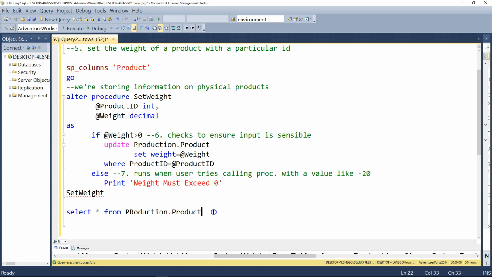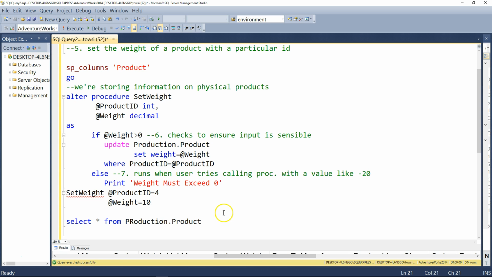Okay, remember that. So I'm going to say select star from production.product. I'm going to now call the procedure set weight. I'm going to specify the product ID. So I'm going to say, for example, here, product ID equals 4. And then I need to specify the value to be passed into the second parameter. So imagine I just try it this way. I'm going to say @weight equals 10. Whatever it is, that's not important. It's a number like 10.